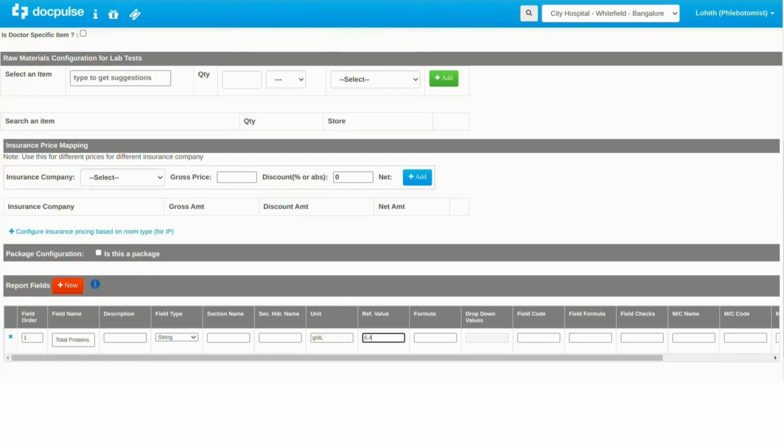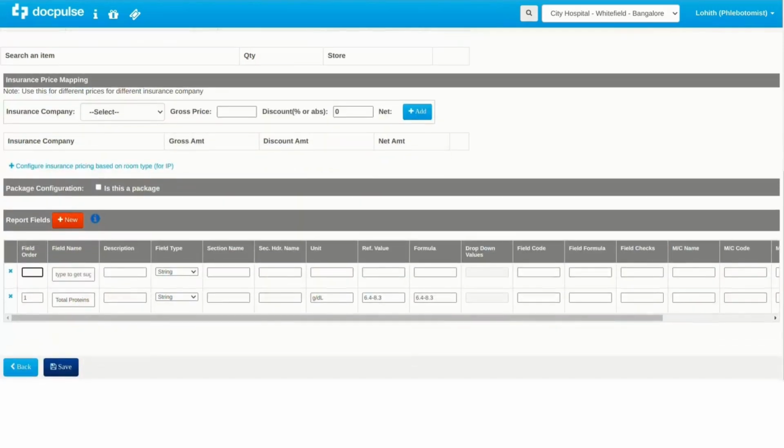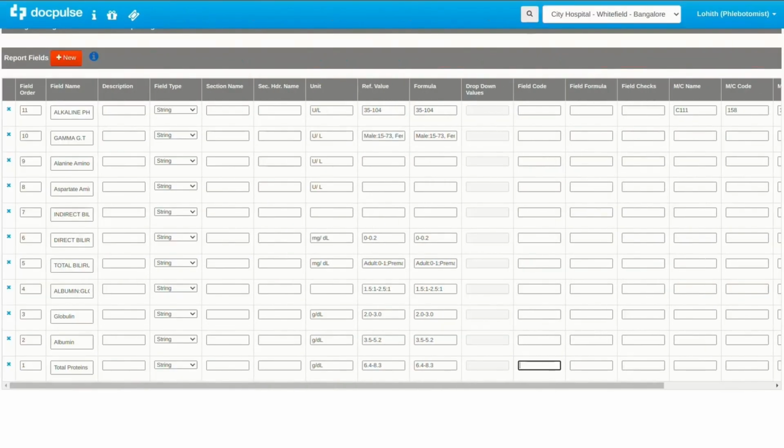To highlight the out-of-range values in the results, mention the reference values under the Formula tab. Similarly, create all other test fields required. Results can be auto-computed for the chosen test fields. To configure such fields, give field code to each one of them. These field codes can be any alphanumerical names.